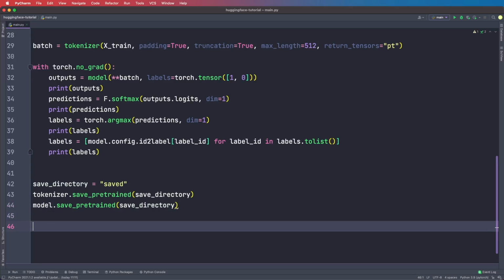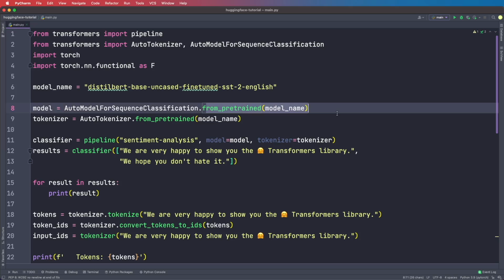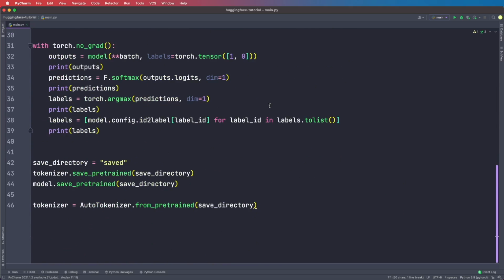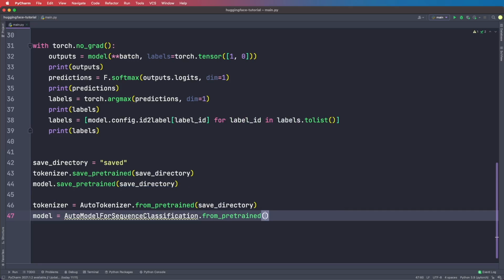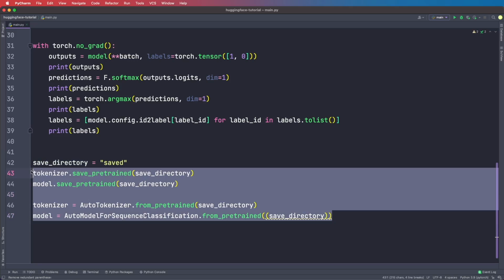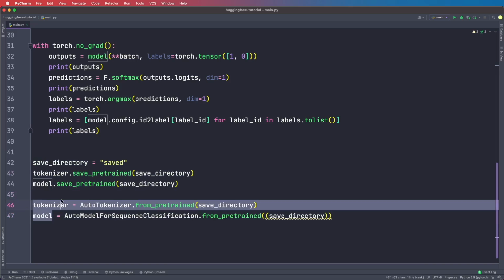And then we can load them in another application. For example, tokenizer equals, and again we use the AutoTokenizer class and then from_pretrained, and here we can give it a directory. So with from_pretrained, we can either give it a model name or this directory. And again, the same for the model. So model equals AutoModelForSequenceClassification.from_pretrained, and then the save directory. This should work, and then you should get the exact same model and tokenizer back.